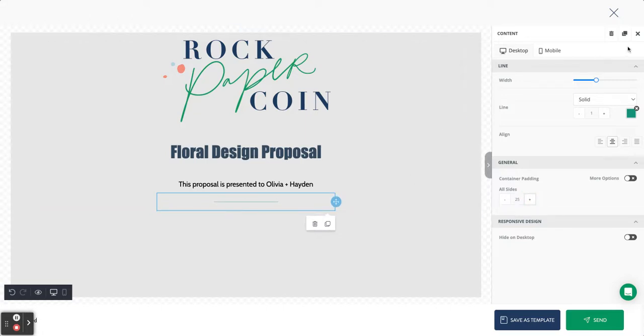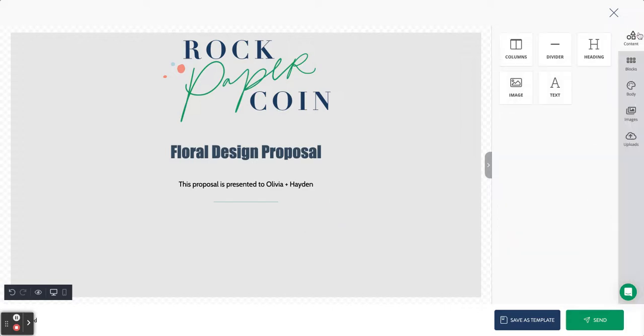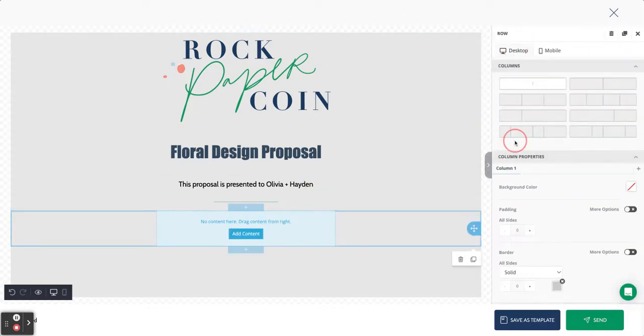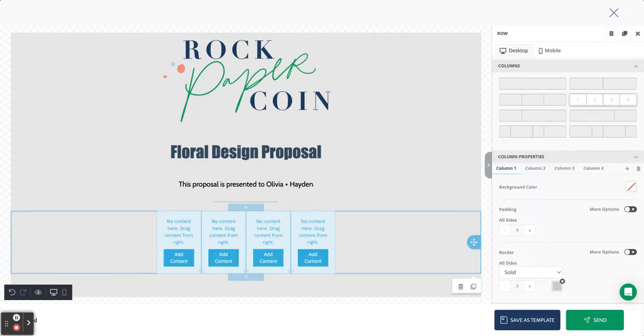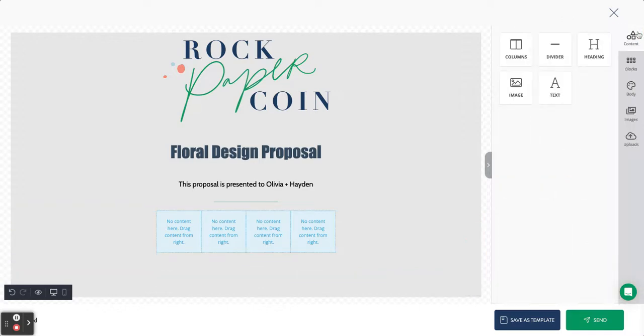And the other area that I found that's really neat is this columns area. So let's drag that over. And then you can really utilize some fun, different styling blocks on your proposal. So let's drag the four item column over. As you can see, you can add content to each of these four little tiles. And you can add images, you can add text. I've been finding that images tend to look really nice in that section.